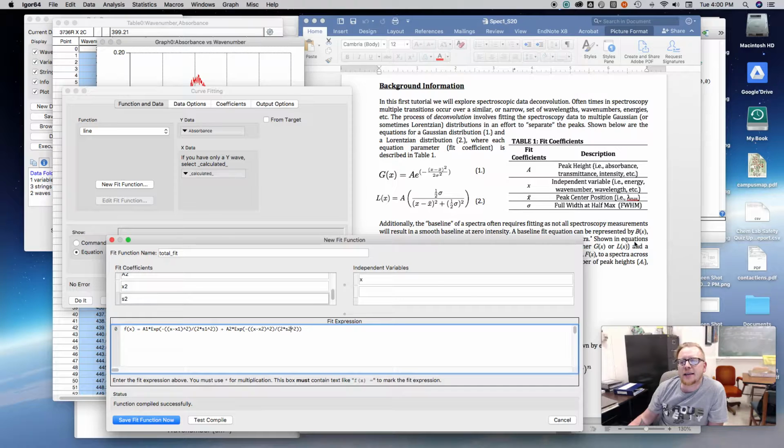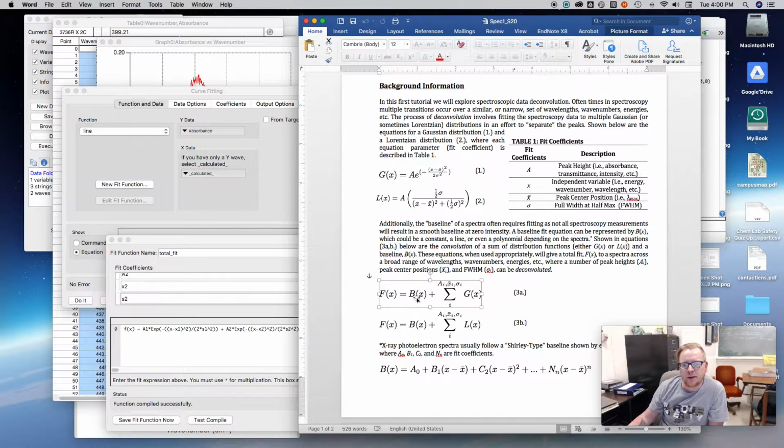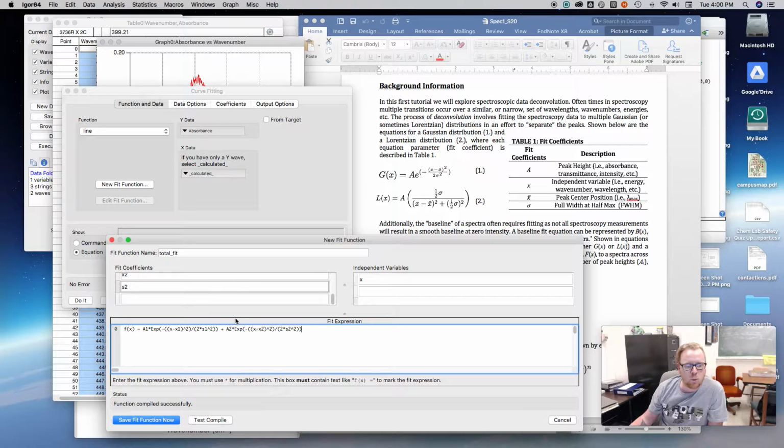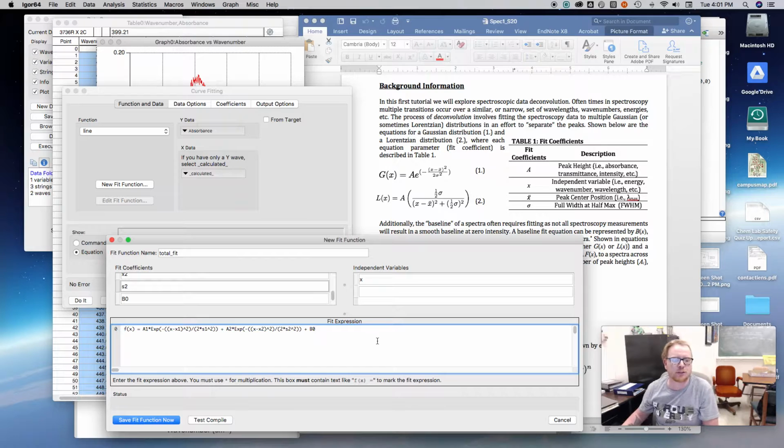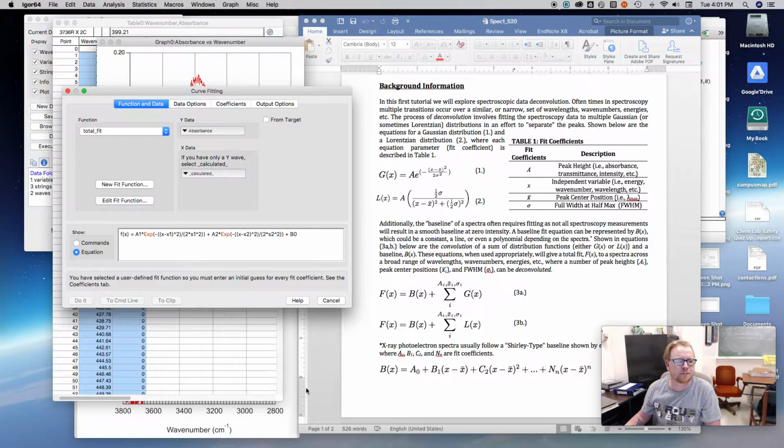And then now the last thing that I need is some type of baseline function. That's what this b of x function is. Okay? And so I just need one single baseline function for this whole thing. And for now, I'm just going to call it a constant. We'll just call it b for baseline. I'll call it b0. And then I'd have to say plus b0. So I'm just assuming that baseline is a constant. Okay? So I can say test compile, function compiled successfully. And I'm going to say save fit function.